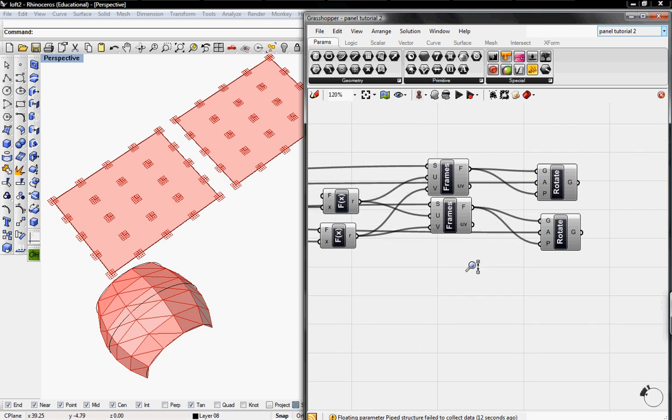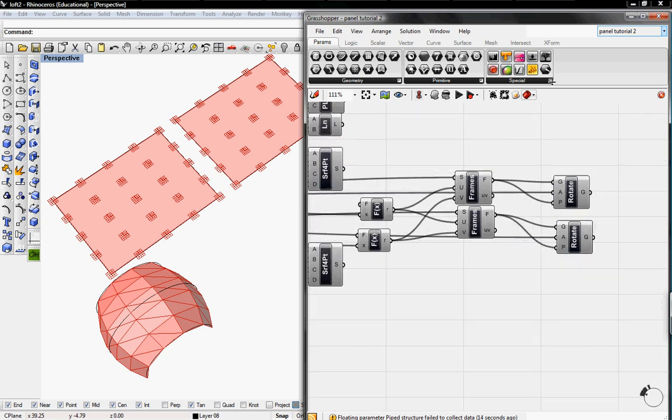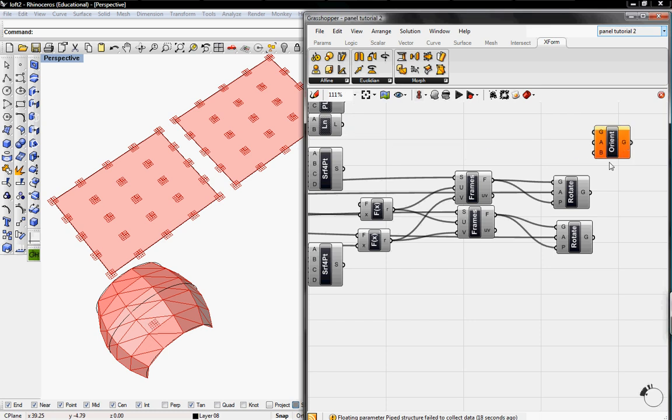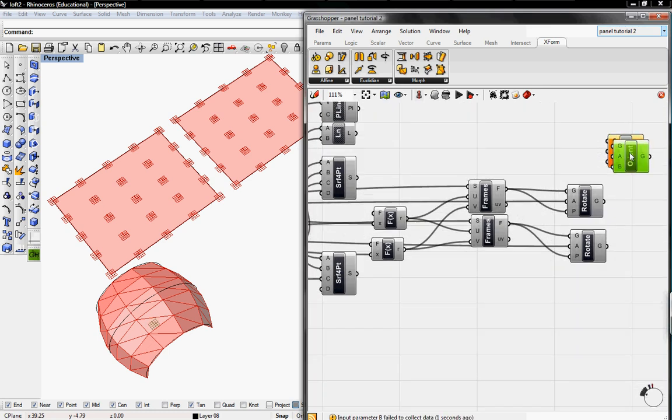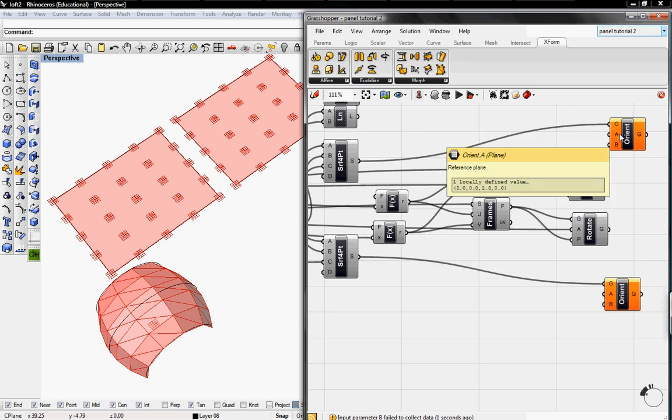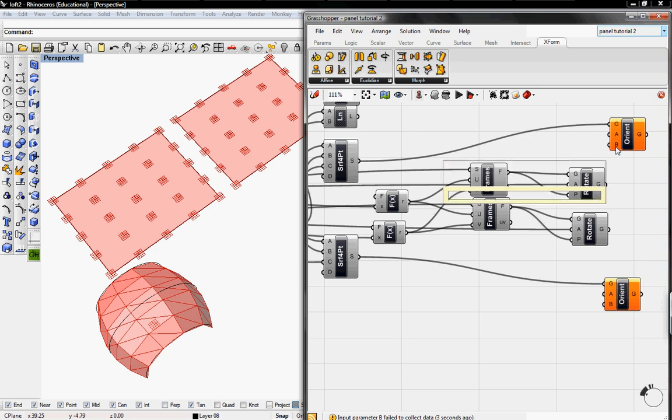And now we can orient. So to do that, we'll go to X-Form, go to Euclidean, and Orient. I'm going to copy and paste this because we need two. Put this into G, which is our surface. And then it'll ask for a reference plane and a target plane.